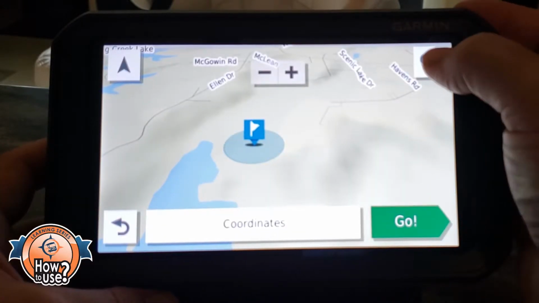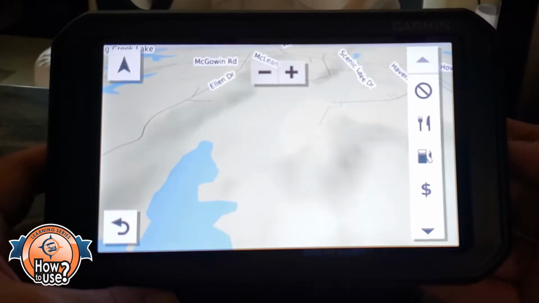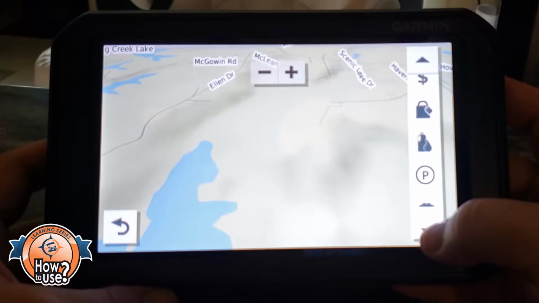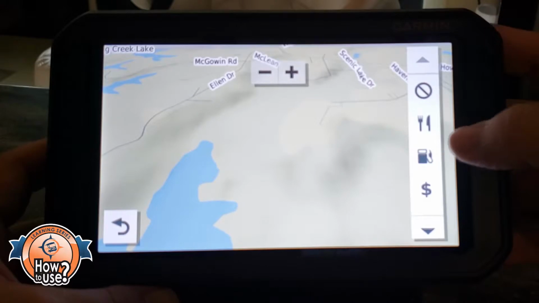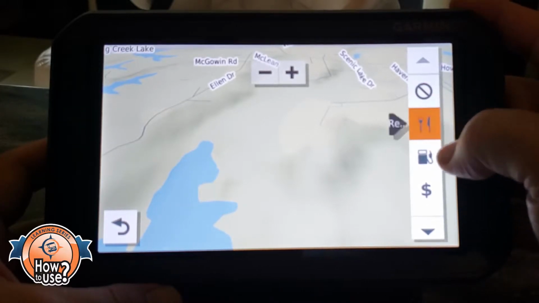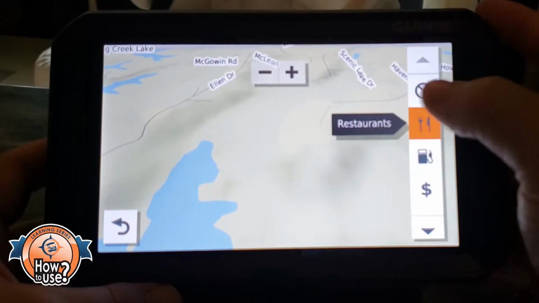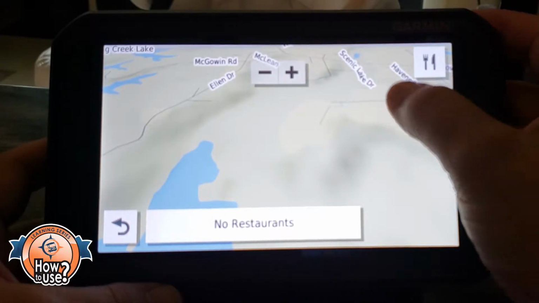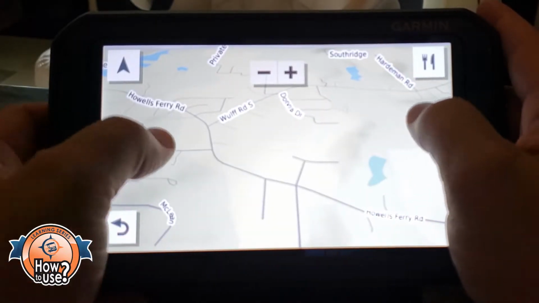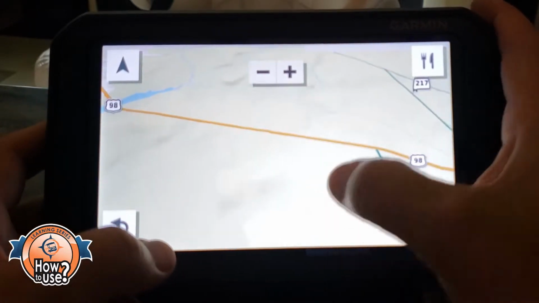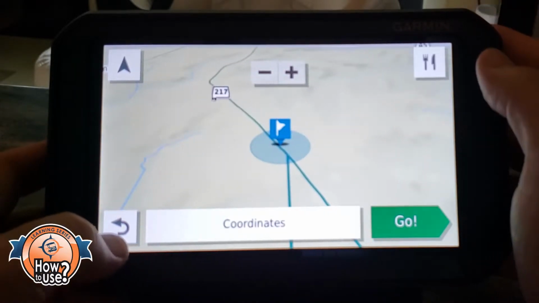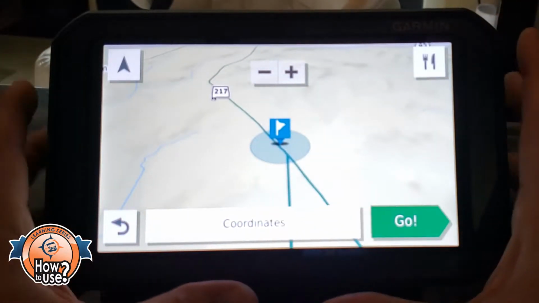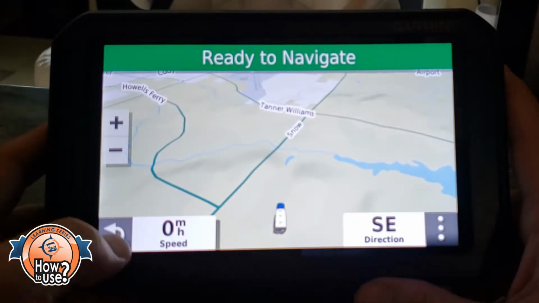The other thing is this magnifying glass. You can scroll up and down on this and go through each one of these and see what they are: restaurants, gas stations, ATMs. You can click on it and then click restaurants, and it says no restaurants because I scrolled out of my area. But if it would give me restaurants in a particular area, it would start putting dots on the screen of where the restaurants were.